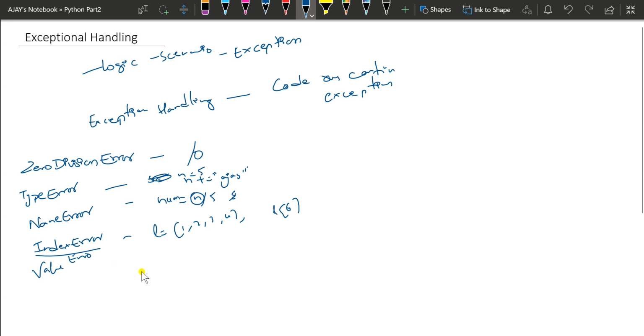Let's suppose there is a string capital A, and n equal to int of s. So int of capital A, that's a value error, because we want to convert a string to an integer, but the string contains only an alphabet, so because of that the value error is raised. And to handle exception handling, we majorly use keywords like try and except in Python.